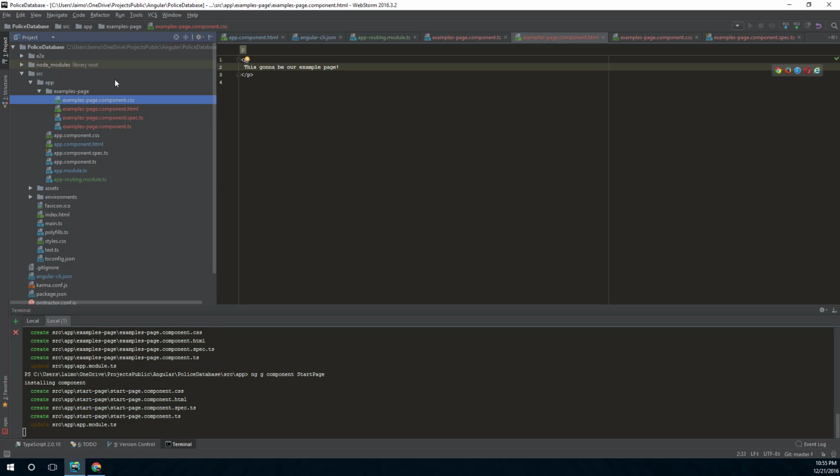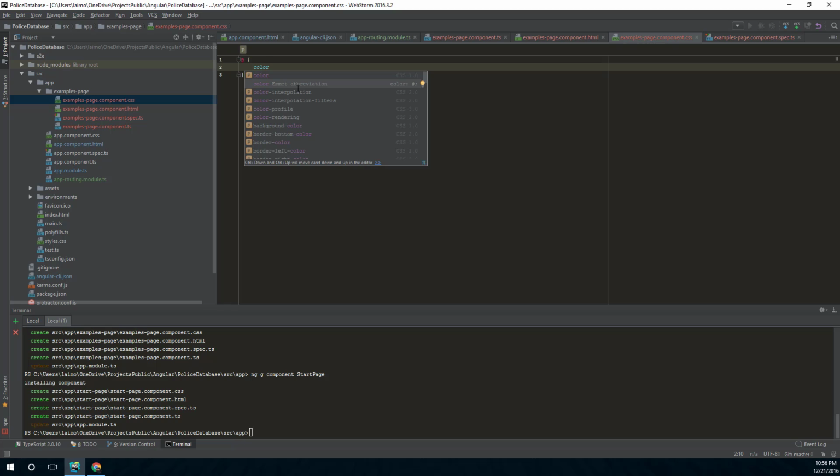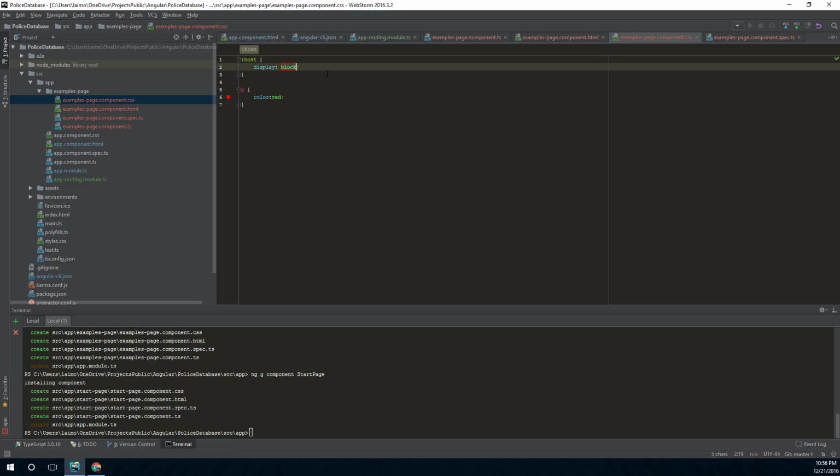So while we are here, I can add, for example, a p for all paragraphs. I can add color, let's say red. So this is going to identify that we are on the example page. We also could define our example page component's display type. So this is going to be a block because of CSS. I just wanted it to take the full space of our page.